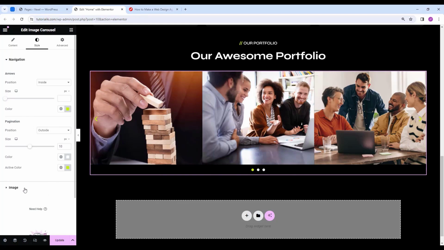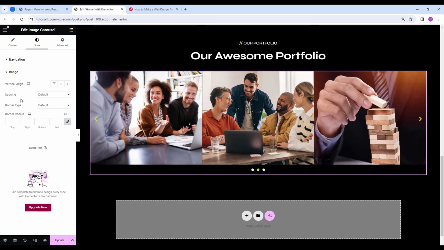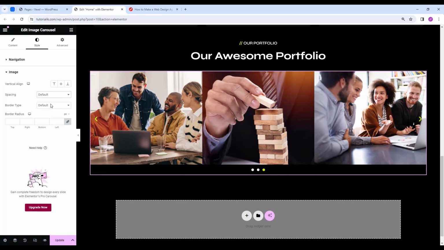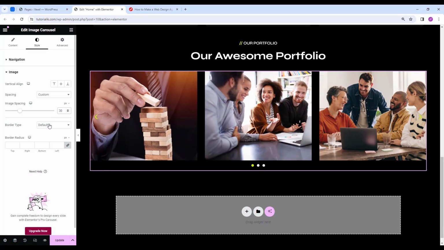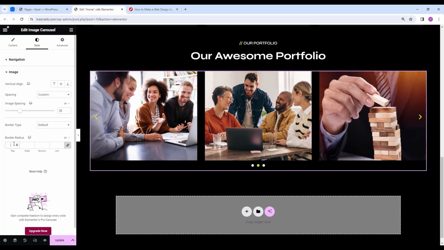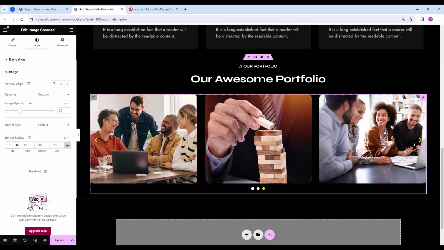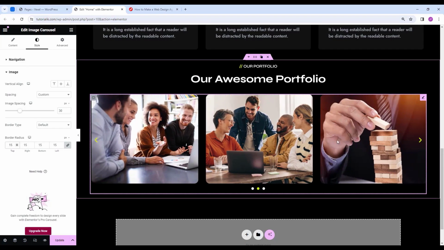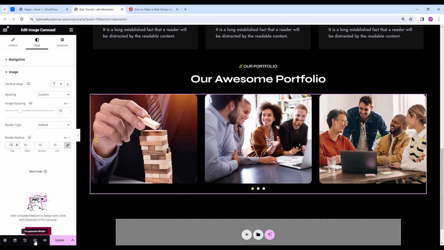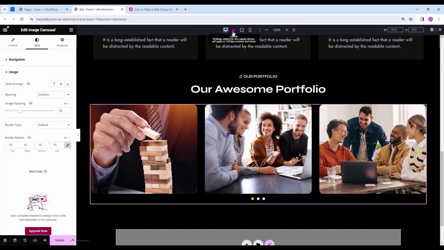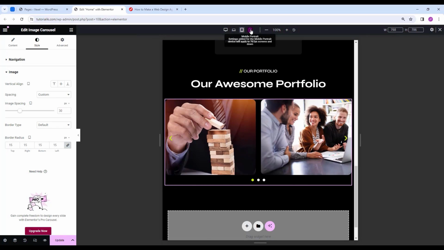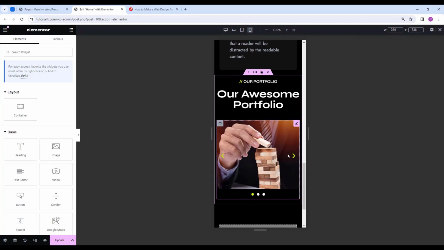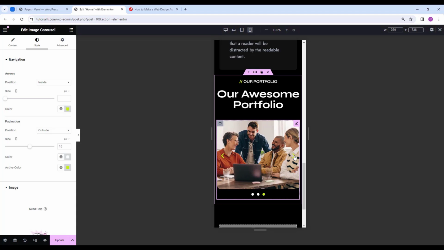Alright, so now from the image, from here in the spacing here, let's choose the custom, and in the image spacing, let's make it 30 pixel. And then under here the border radius, let's make it 15 pixel. And you can see how simply our portfolio section is fully ready. Now it's time to check the responsive. So in the laptop it's okay, in the tab it's okay, in the mobile it's also okay. So we didn't have to make a responsive settings for this one.